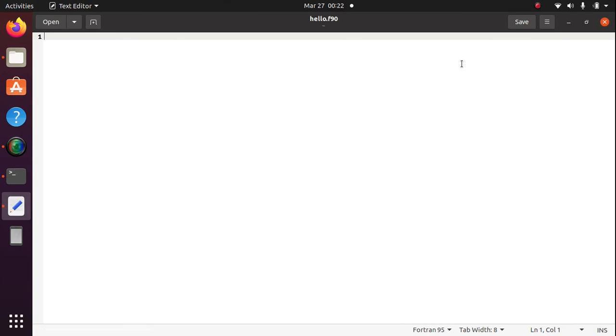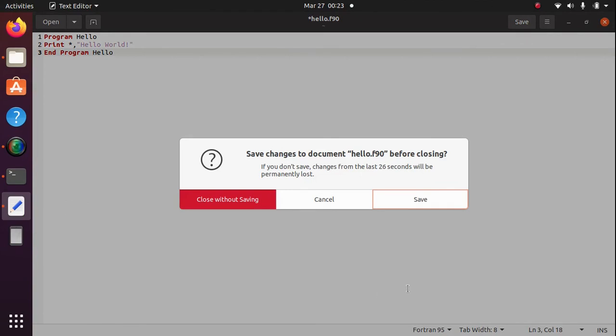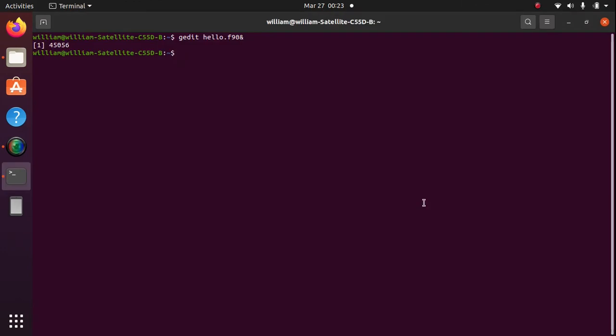Okay, so now we have an empty text window. Let's go ahead and paste in some previously coded information. Okay, so we'll go ahead and close our window, and it should prompt us to save. Let's go ahead and save it. And let's go ahead and clear the window.